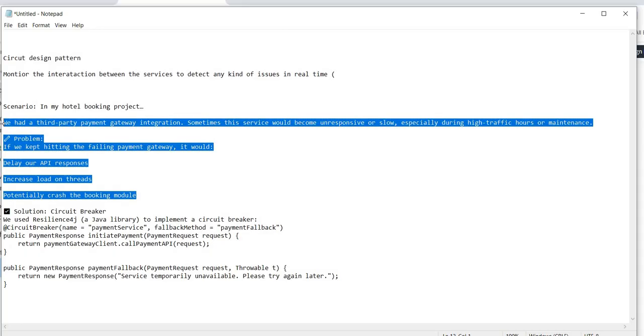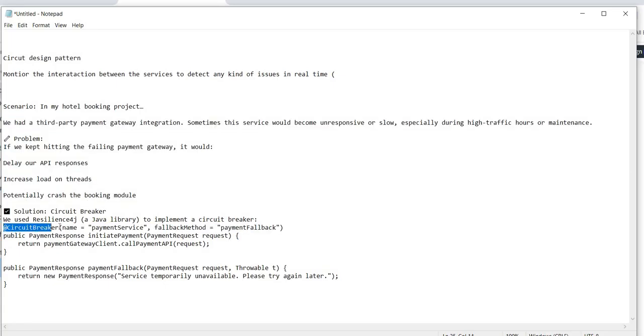So you can include this real-time scenario, and how you can implement the circuit breaker. You can use Resilience4J, which is a third party library. We have to use @CircuitBreaker, and include the module name, like payment service, which is failing. Then include the fallback method equal to payment fallback, and then include the method name, like payment response, initiate payment, pass the parameters, and then return the payment gateway client call, whichever service you have to return.